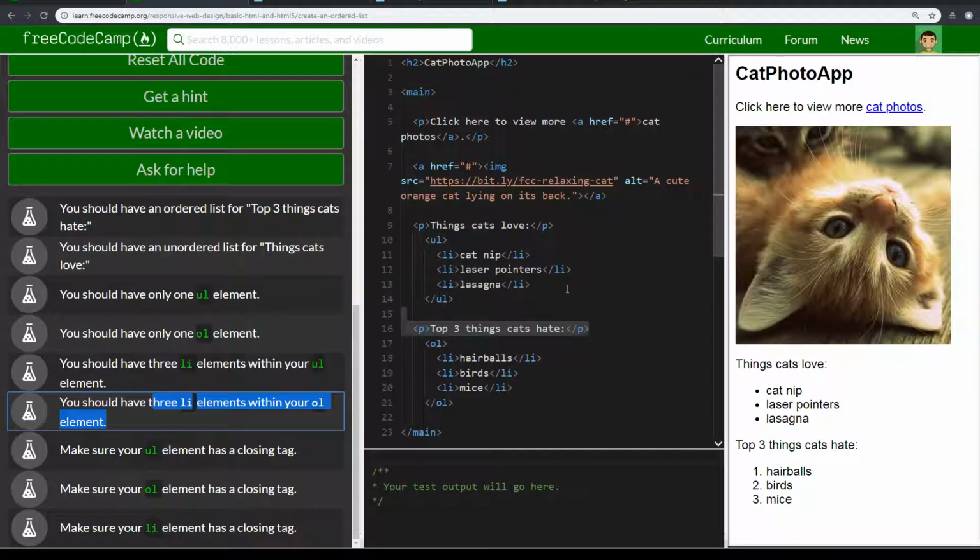element. So we do that. 3, yeah, so 1, 2, 3, 1, 2, 3, right? Okay, make sure that your UL element has a closing tag, which we do. We kind of looked at that. And your ordered list has a closing tag, which we do. And then every LI element has a closing tag, which it does.